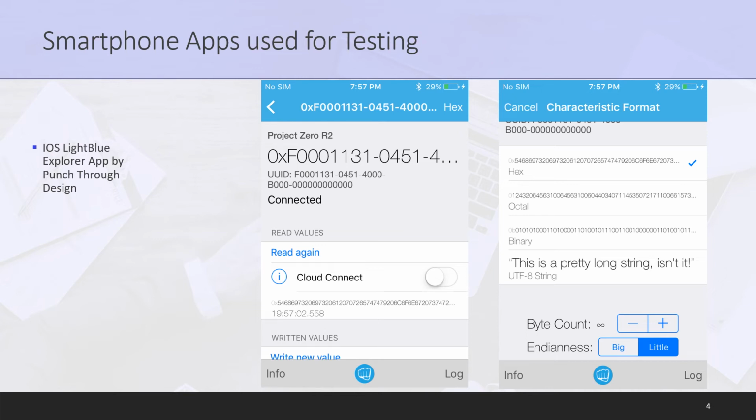And you can also change the format to float. For example, if you have sensor data in float, you can change the format to float and view the float value here. You can also change the byte count, endianness, and there's also logging. So I use this app a lot for Bluetooth testing.